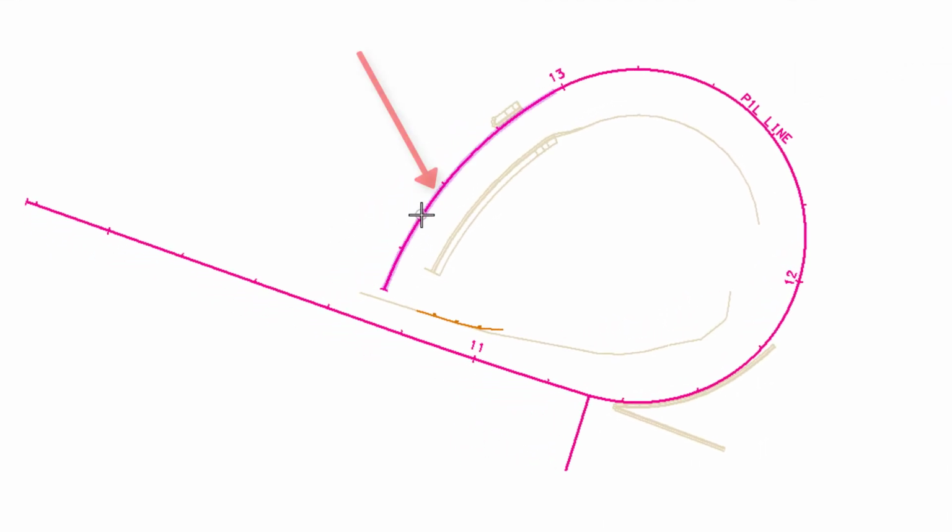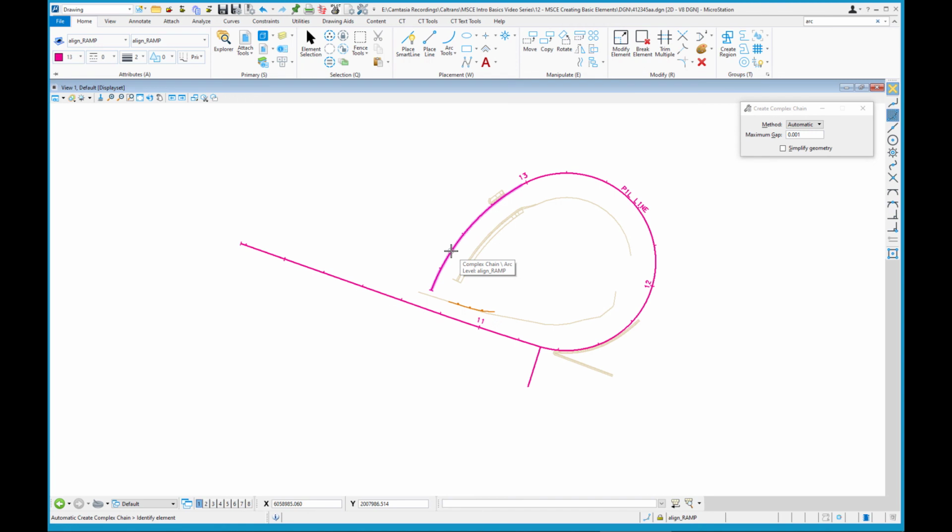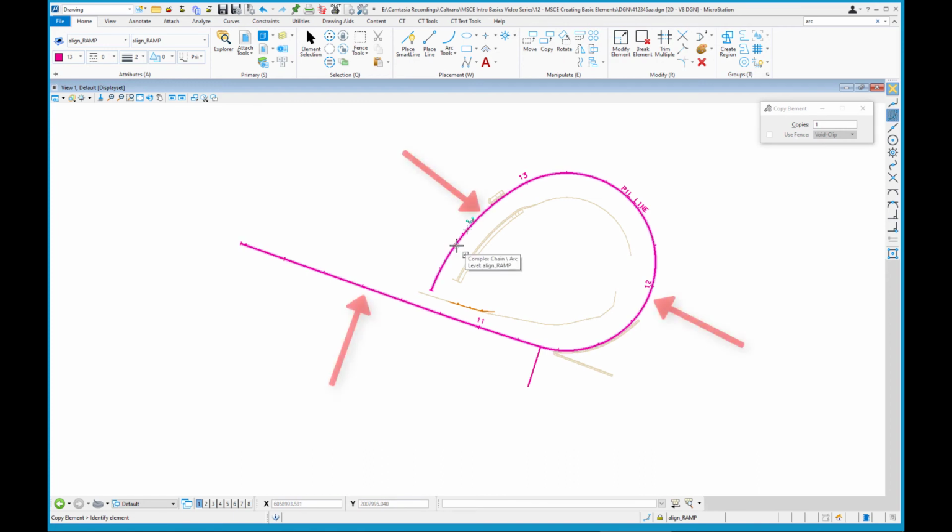Now, if I hover my cursor over this segment, you're going to notice that it highlights just the arc. But it tells me that it's a complex chain, an arc within the complex chain. So people get confused. They think as they hover their cursor back over the element, it only highlights a segment. That's what this tool does. It looks at segments. It doesn't look at the entire element. If I was to go to a different tool, like let's say copy, if I come up to my copy element tool, and I move my cursor over this element, you'll see that the entire element highlights because it sees it as one element. The create complex chain says I see it as segments. So that's why you're only seeing it highlight parts.